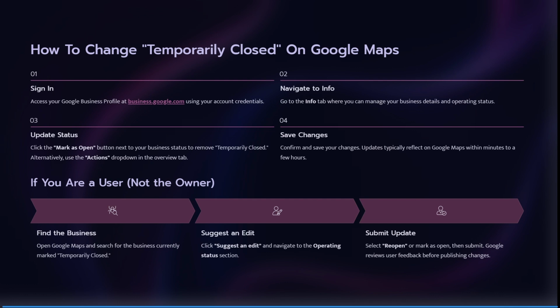The second thing is, if you're not the owner of that page, so not the administrator, you need to open Google Maps and search for the business currently marked temporarily closed. Click on suggest an edit and navigate to the operating status section. Select reopen or mark as open and then submit. Google reviews users' feedback before any publishing changes are made.